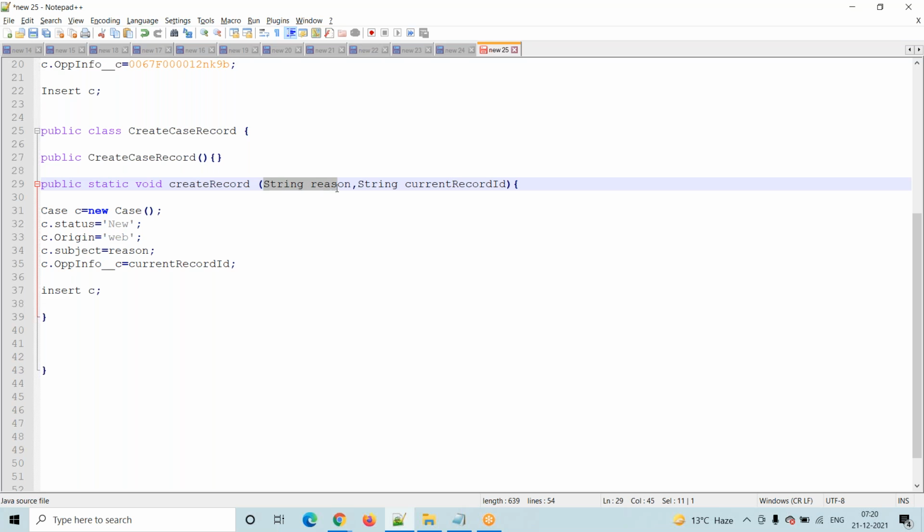That's why we are taking two inputs from the JavaScript. One is reason, that is nothing but the subject line, and another one is the current record ID. These two inputs we are taking from the JavaScript.